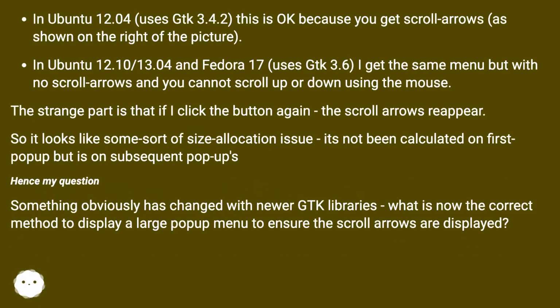In Ubuntu 12.04, which uses GTK 3.4.2, this is okay because you get scroll arrows, as shown on the right of the picture. In Ubuntu 12.10/13.04 and Fedora 17, which use GTK 3.6, I get the same menu but with no scroll arrows, and you cannot scroll up or down using the mouse. The strange part is that if I click the button again, the scroll arrows reappear.